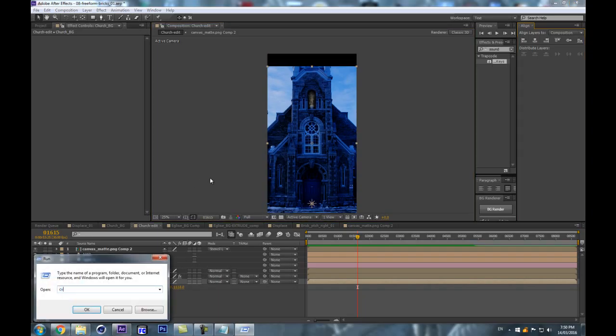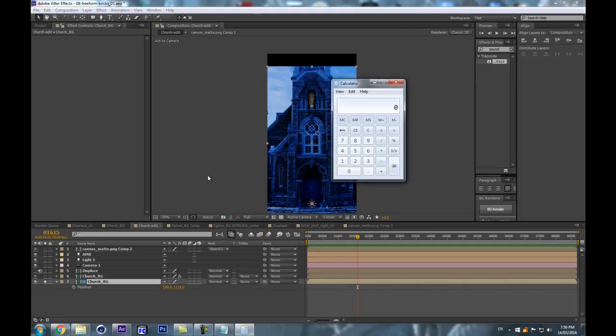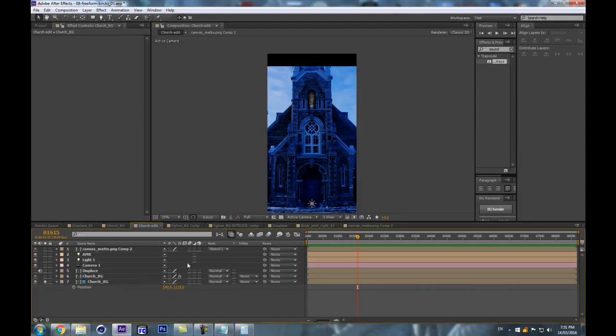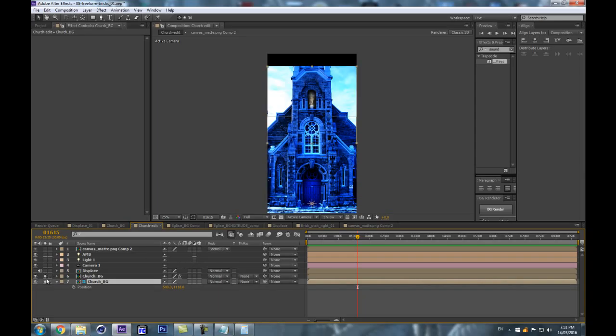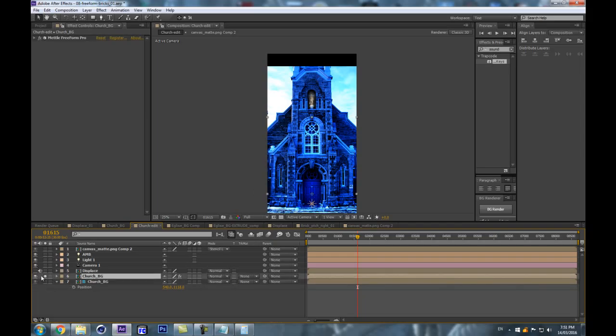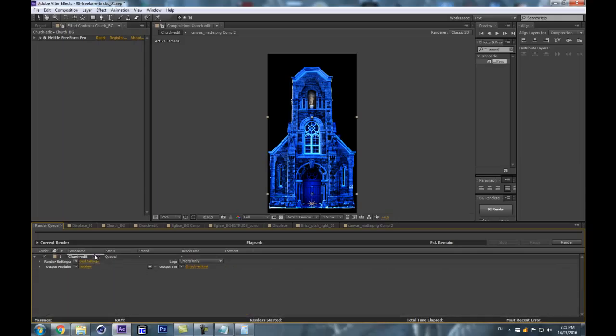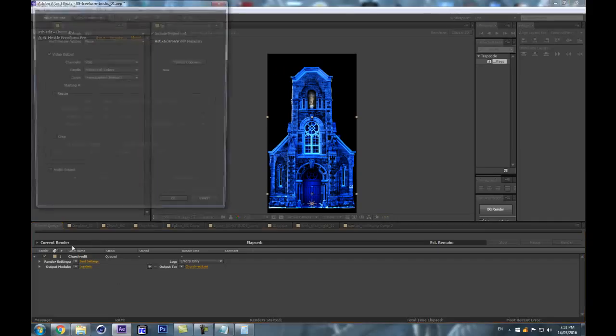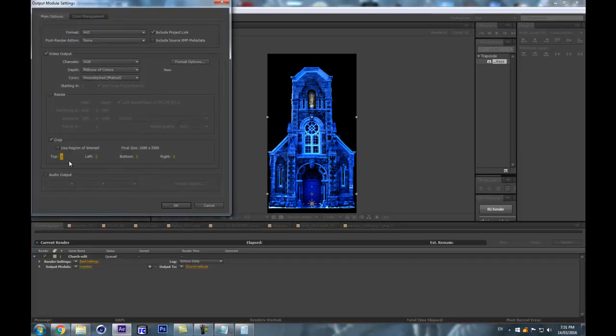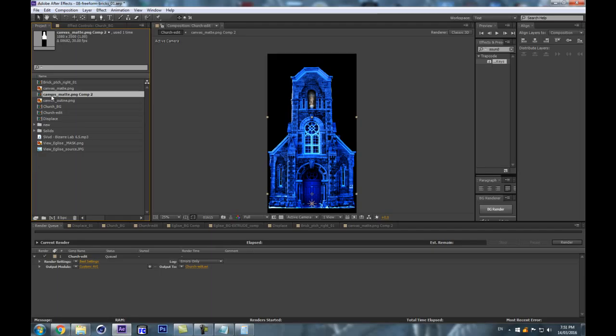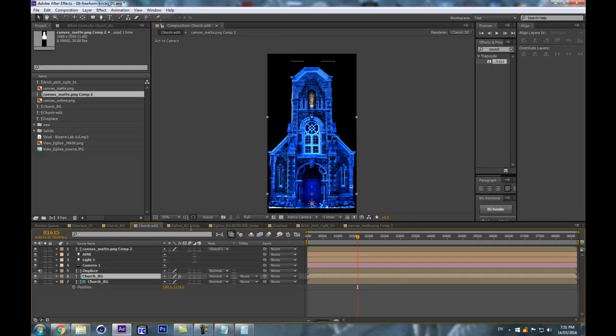So I can go in my calculator because I'm really bad at math, so I'm gonna calculate 1,118 minus 960, so it's gonna give me 158. So when I output my final output, one thing that exists in After Effects that you can do is cropping here. So I'm gonna crop 158 pixels from the top.